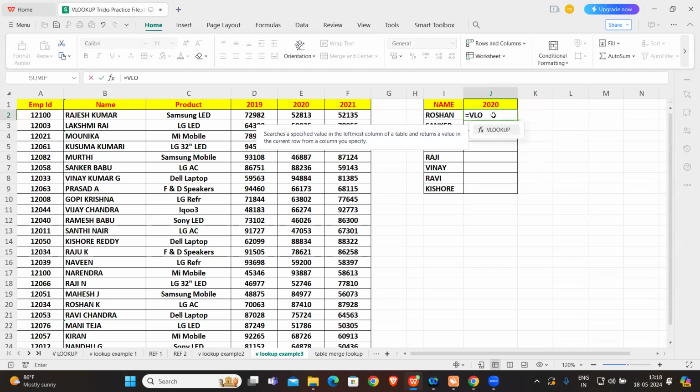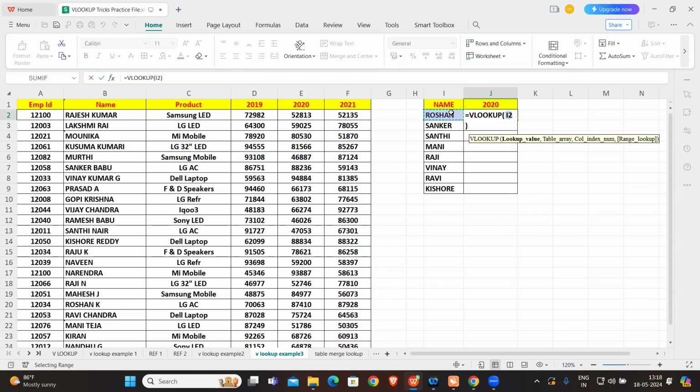Equal to VLOOKUP of lookup value. What is the lookup value? This is the lookup value. But as it is not a full name, I am going with the concept of star, wherein after Roshan, whatever the value may be, it will just omit it and check whether Roshan is present in the table array, the criteria column, or not.